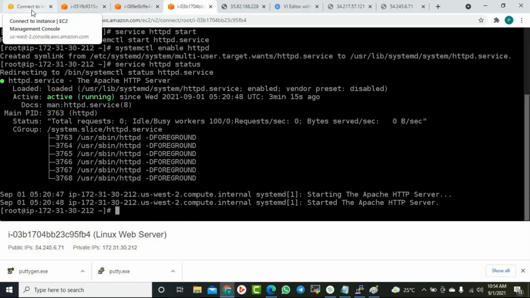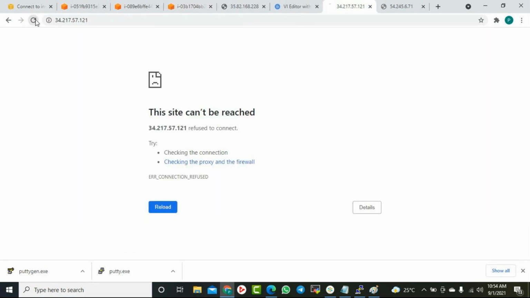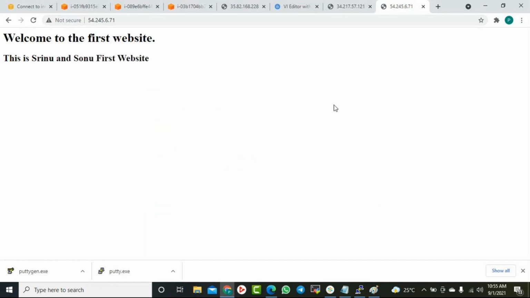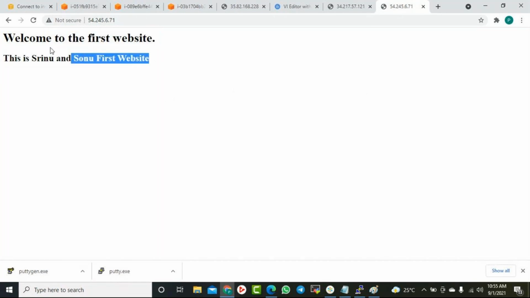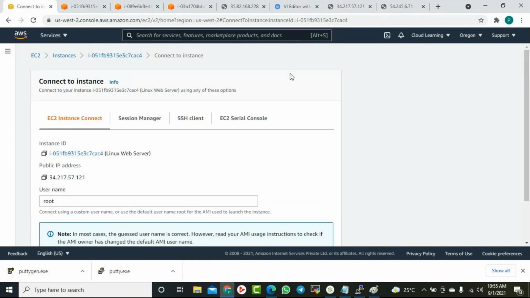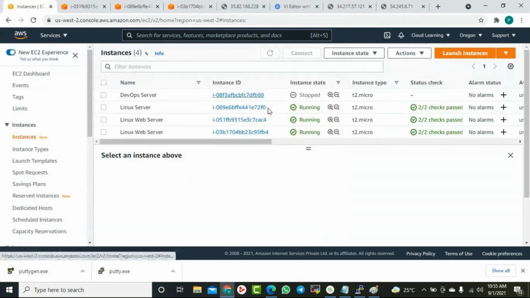Now if you go to these servers and refresh, can you see these are the duplicate servers, right? I haven't gone to this server, I haven't changed my server content. It automatically picked up from my original AMI. This was my website. So suppose now I have three servers. I'm easily able to create my three servers with the help of AMI.